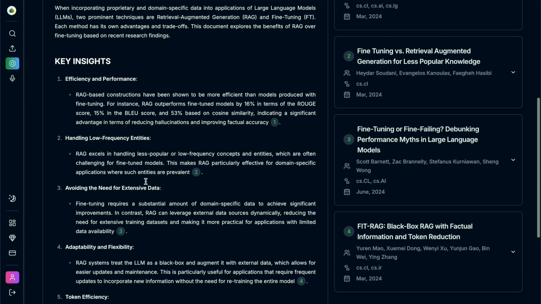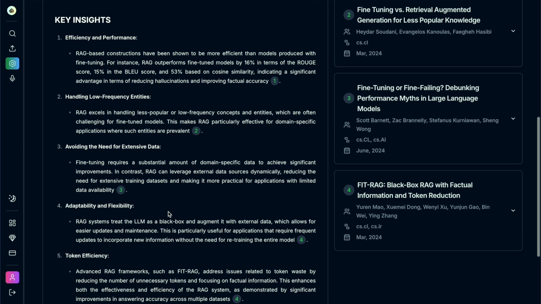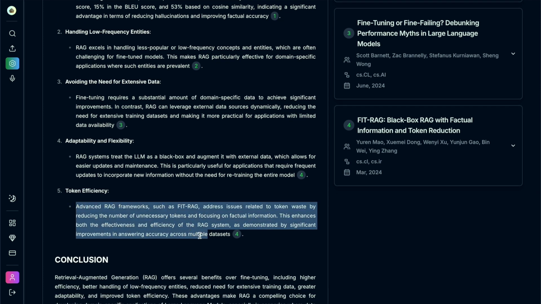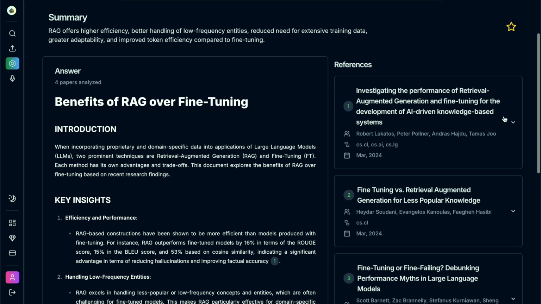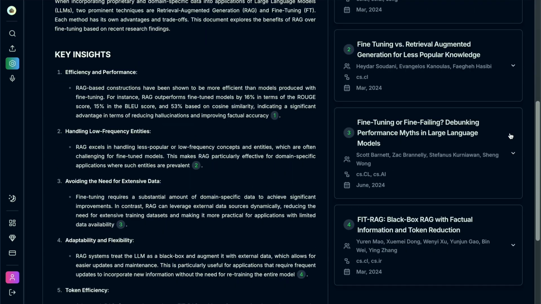And here's the detailed answer. And here you can see the inline citations to assess that the model is not really hallucinating. And these are the source papers from where it has computed its answer.